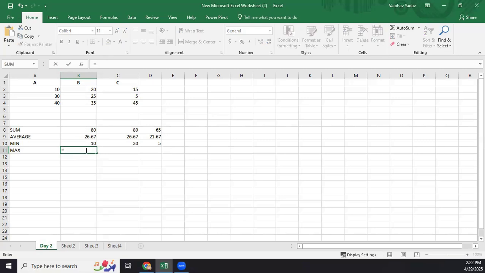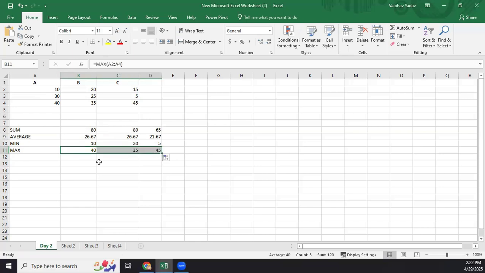For that, I will be using the max function. From here, I can get the max. Now I simply drag the column that I want and hit enter. Once I hit enter, I get the max value of our column, and that is 40. Now I can drag the formula, and you can clearly see that the maximum value of column A is 40, column B is 35, and column C is 45. So do you get these points?